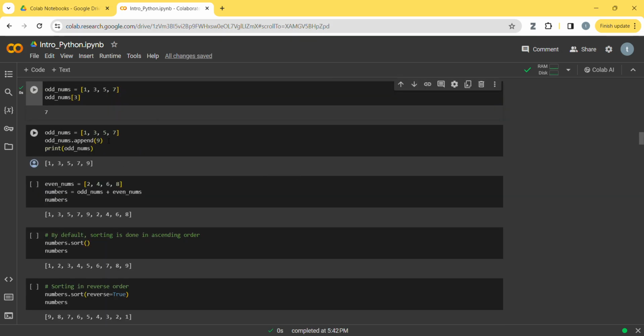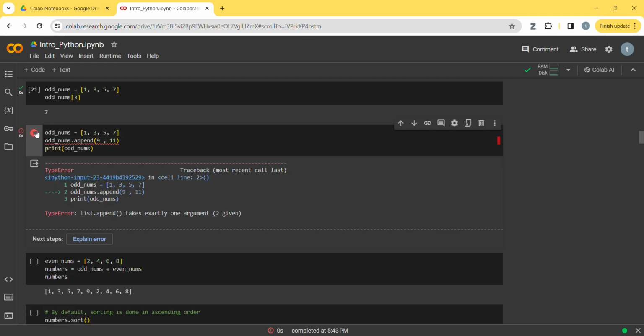With odd numbers append, you add this to the last position, you append, and then we can see you actually get 9. Let's try to append, I don't know, maybe 10 or 11, right? Run again. You cannot do that, yeah, because append must take exactly one argument. So even if you run that, I need to remove this.